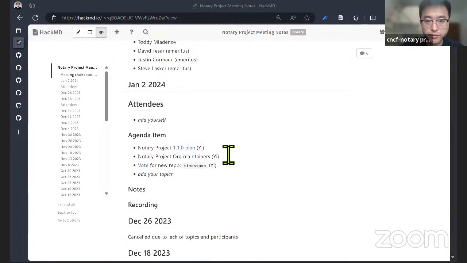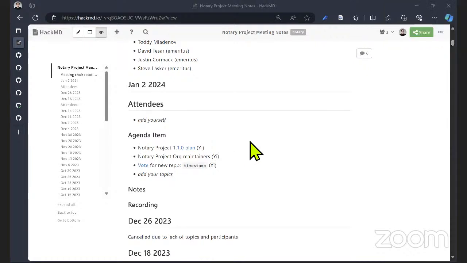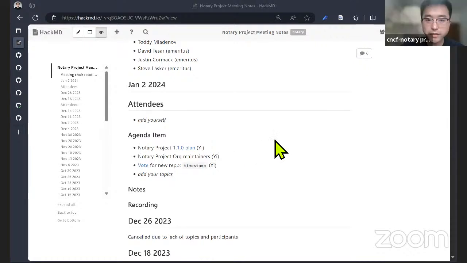Today we have 3 topics I collected. The first one is about the 1.1.0 release plan. The second one is the continuous discussion of the org maintainers. And the third one is a small one. It's about asking for a vote for our new repository. The purpose is for the timestamping implementation. So let's start from the first one.